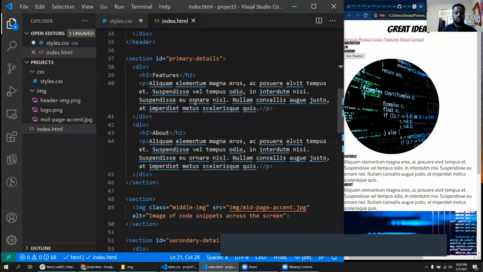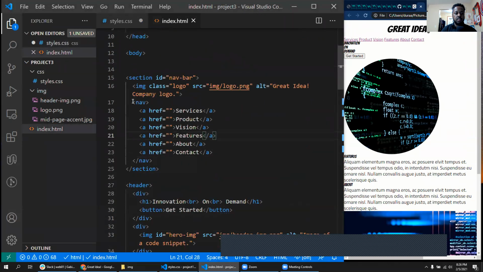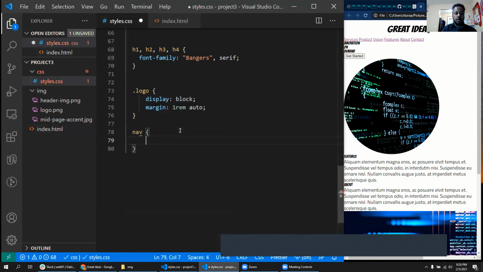So let's target the nav, which is this one. The nav is right here. This is the nav, so this is our navigation. So we'll say nav, open it.